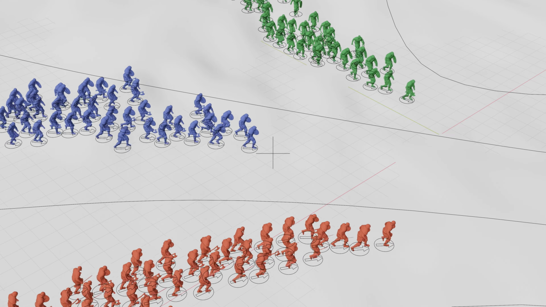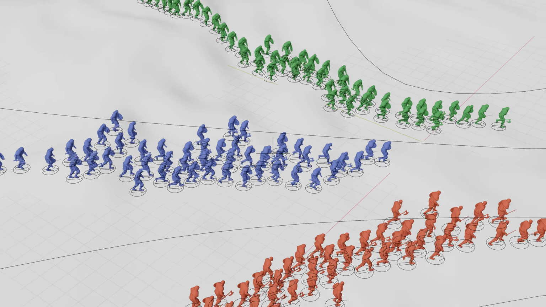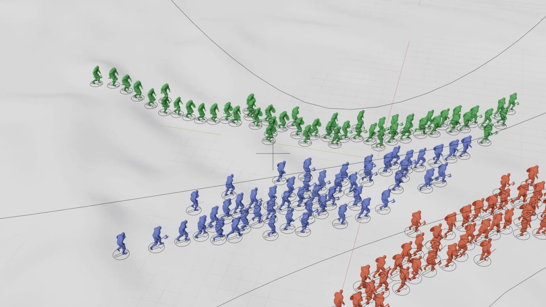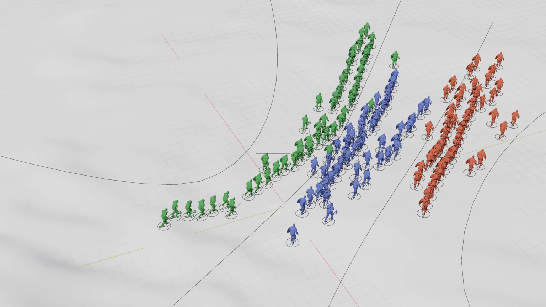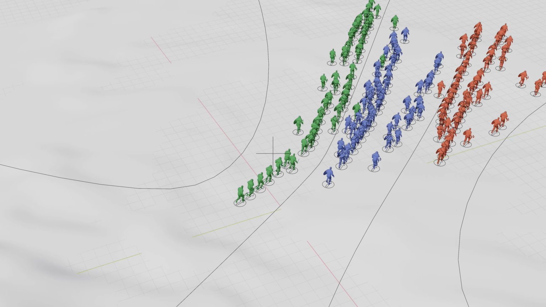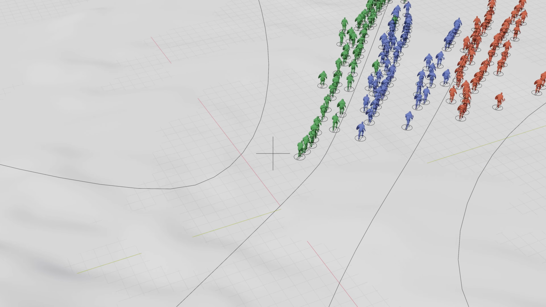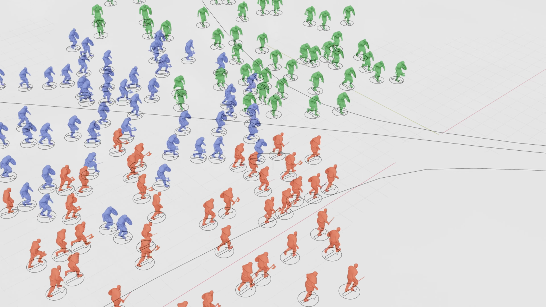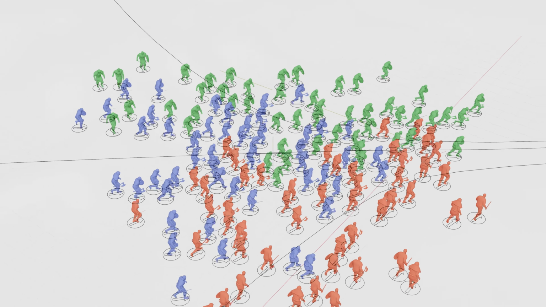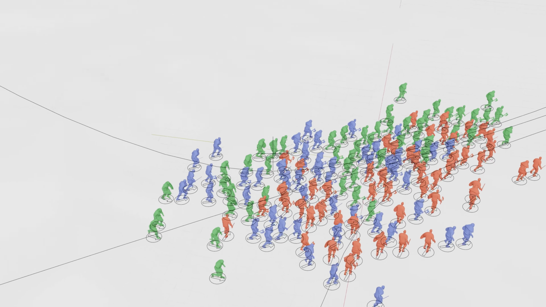Another example, where you have three groups of Vikings running between the curves. If you want the groups to mix in, then you can put the curves like this.